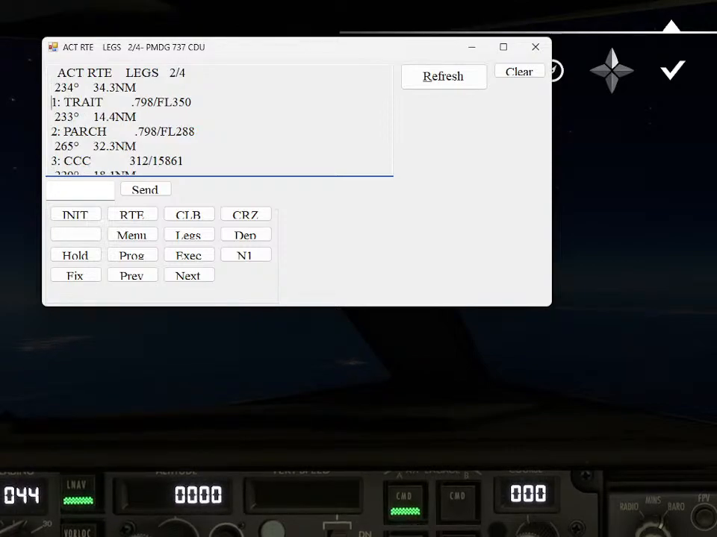ACRT Lex 2/4. 2.1. Trade 0.798/Florida 350. 2.2. Arch 0.798/Florida 288. 265. Arch 0.798/Florida 288. We're going from 35,000 to 28,000. CCC 312/15,861. 28,000 to 265 degrees, 15,000.